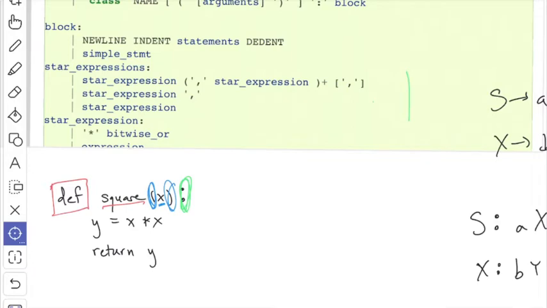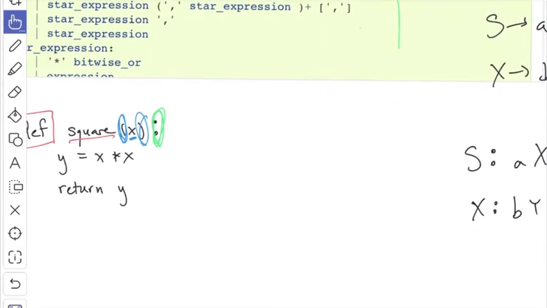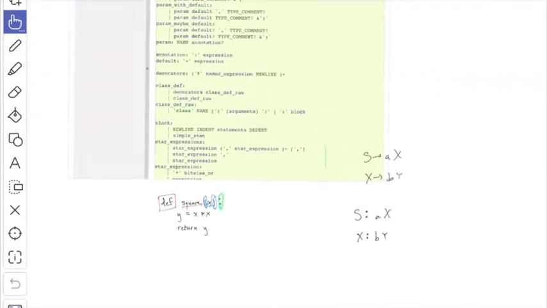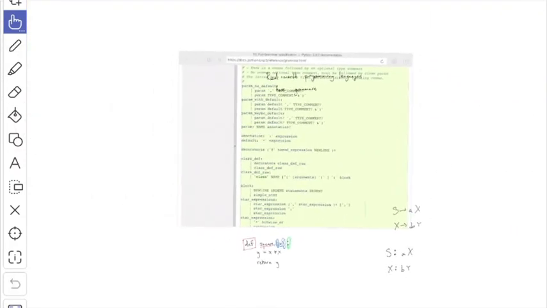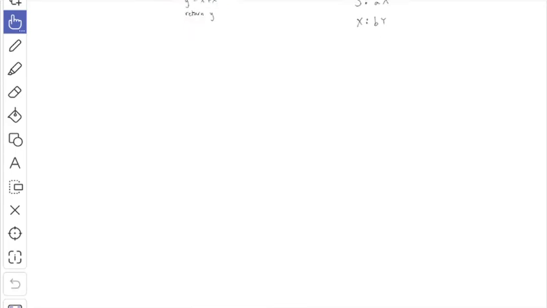Excellent. All right, then I think we can move along from grammars. We're going to talk about grammars every so often as we go, but for now at least, I'm done with that. All right.